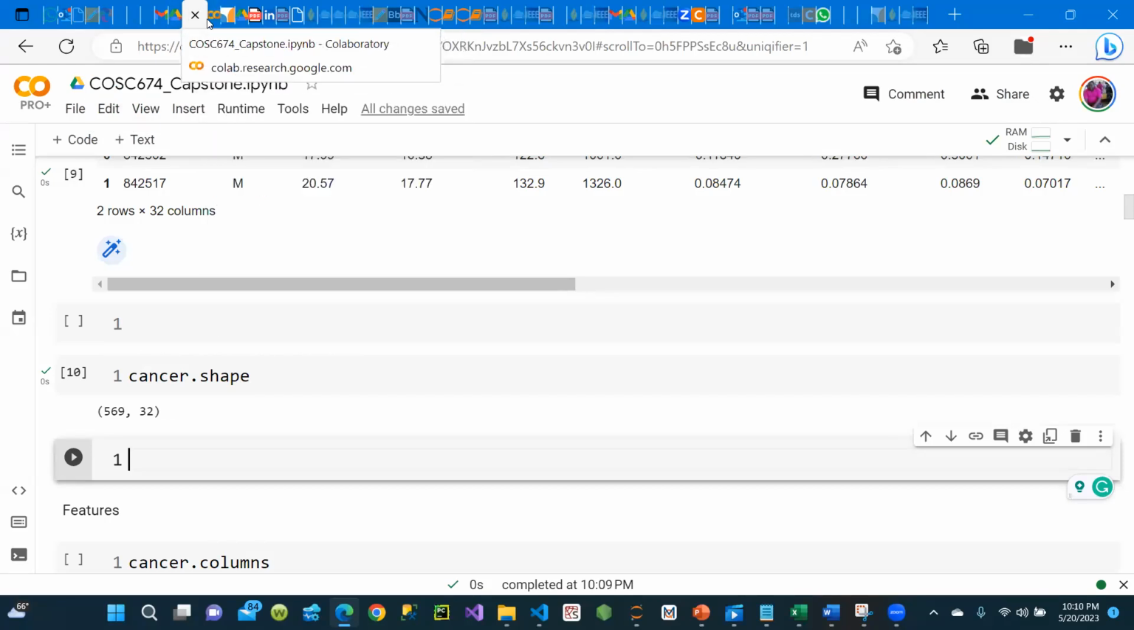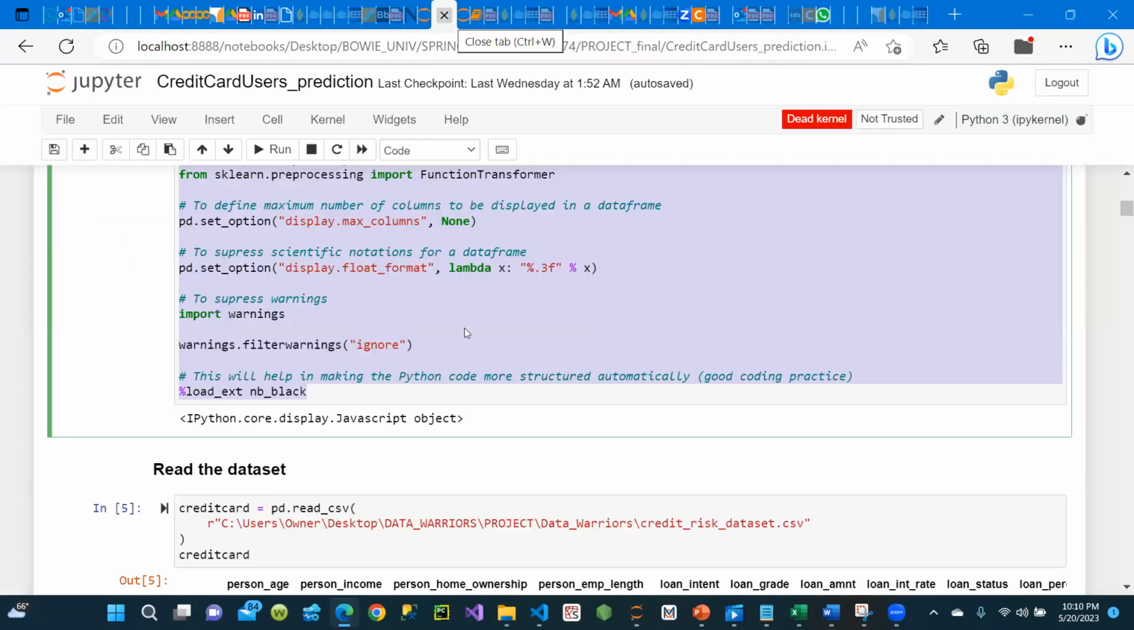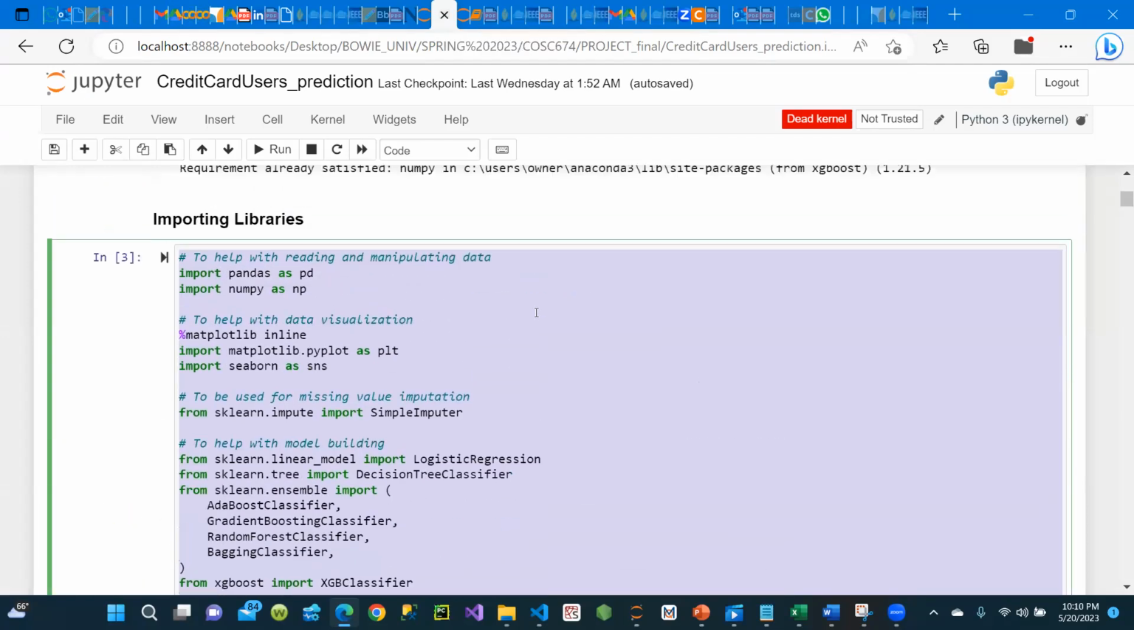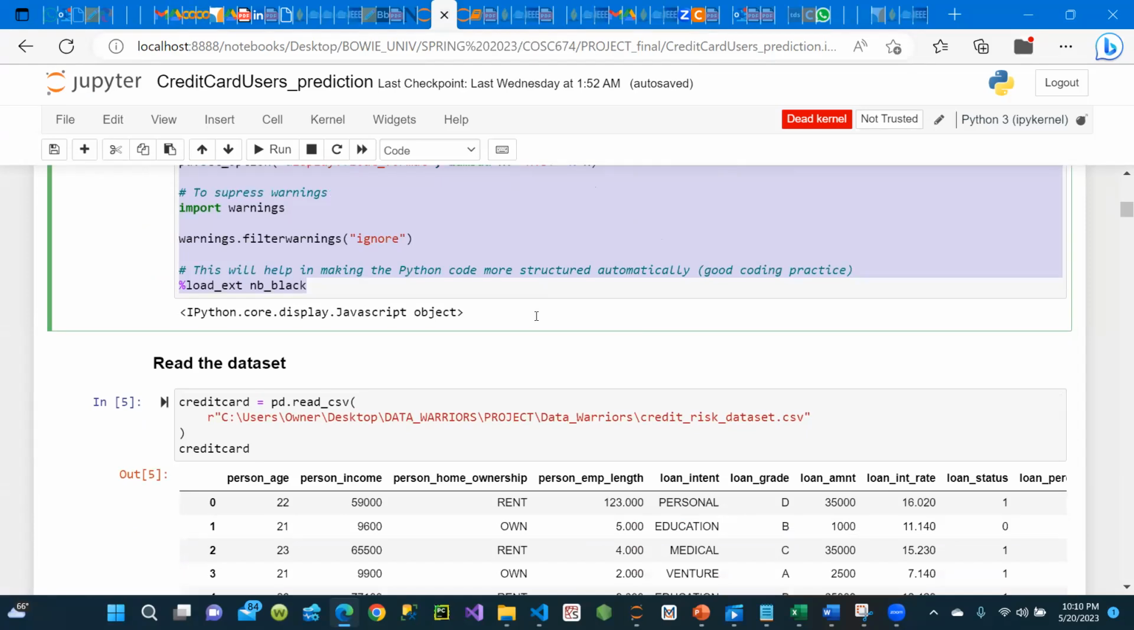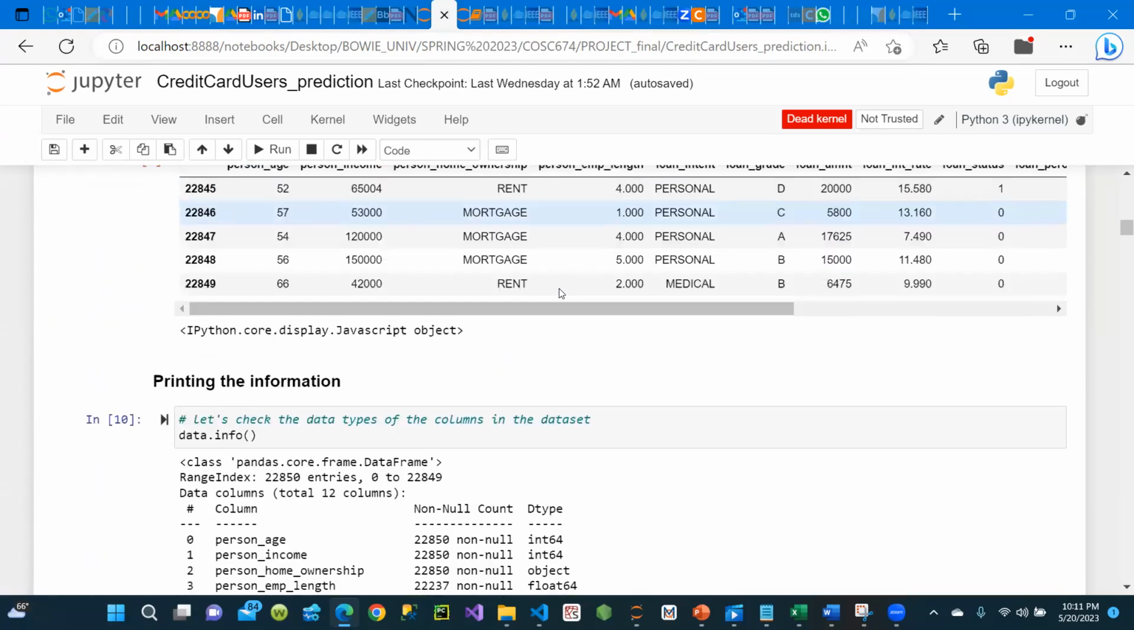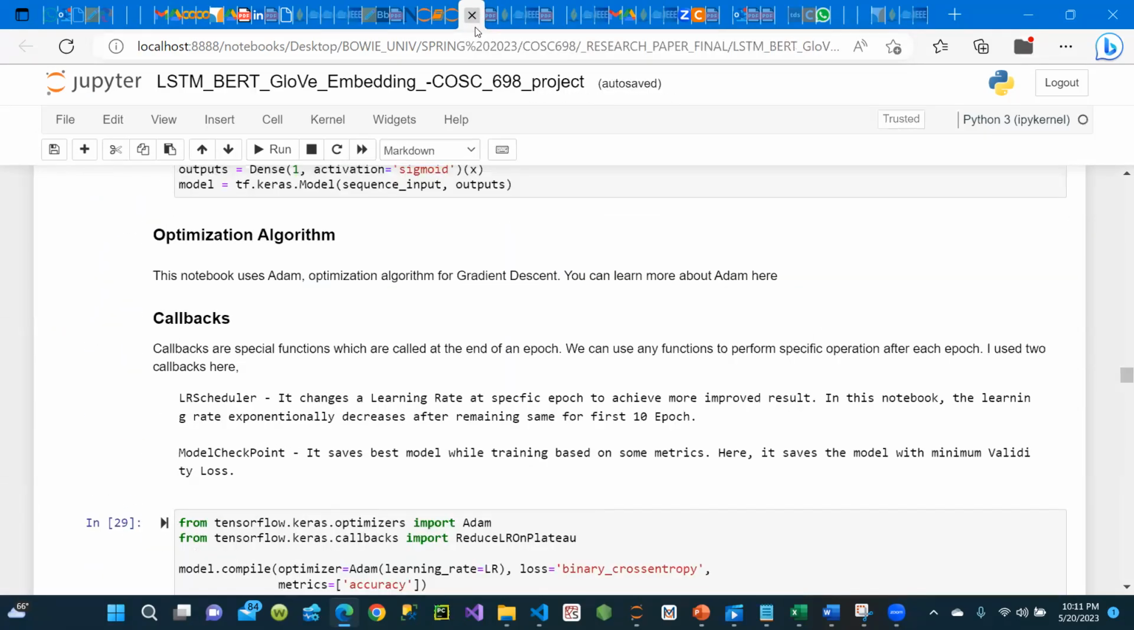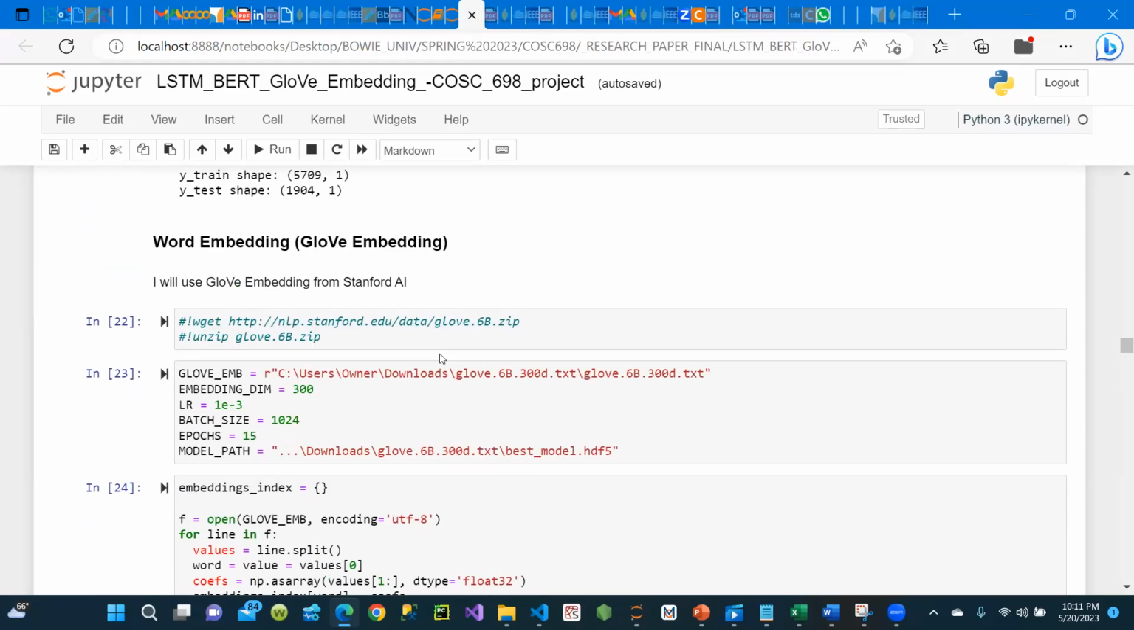If I need more functions that are not there, I just come here, to the one I posted for the banking data set. And here it is. It has got a lot of functions that are very helpful that we use. And I have another one here too, this one for my project.